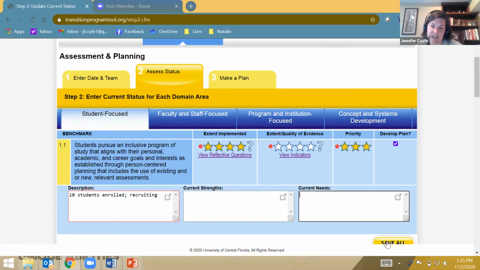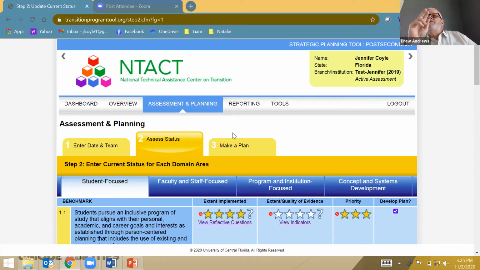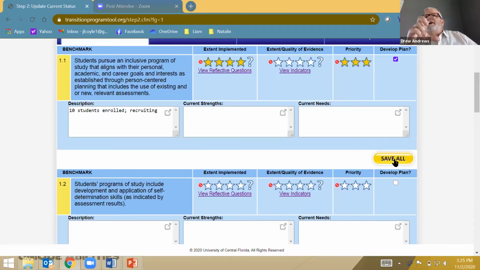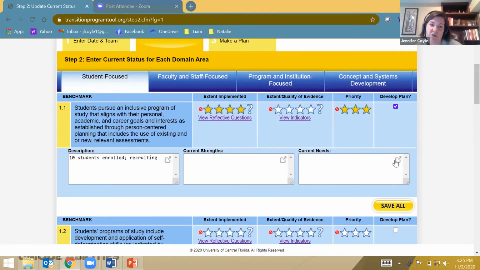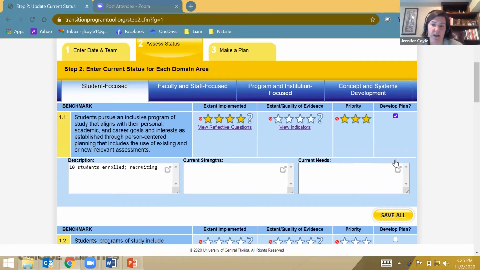So I'm going to save this. And they have to save every time so that what they've added saves, and whenever they go to make a plan, there's actually a plan there. They have to be sure and hit save each time, correct? Yes. Yep. You'll see there's a prompt after each benchmark, and there's also a prompt at the bottom to make sure that you're saving.